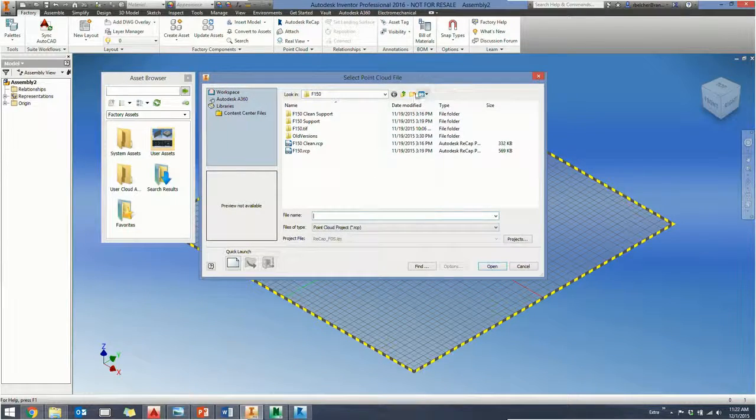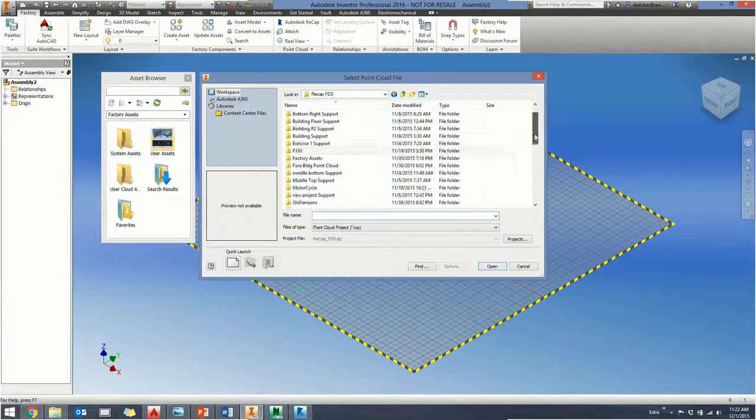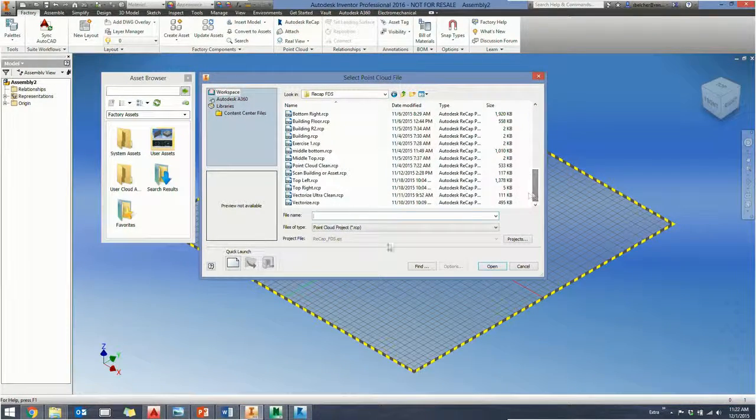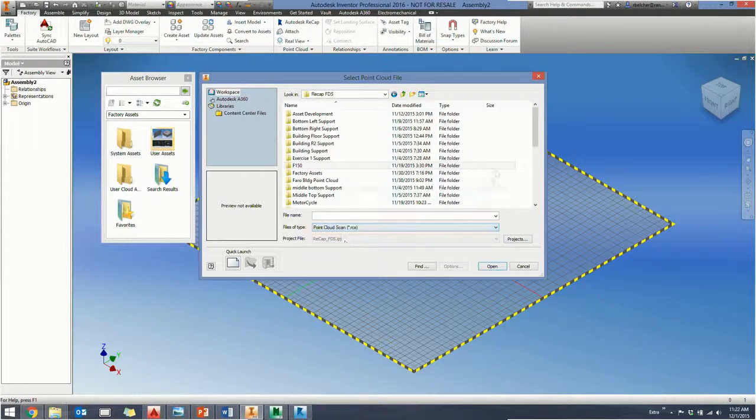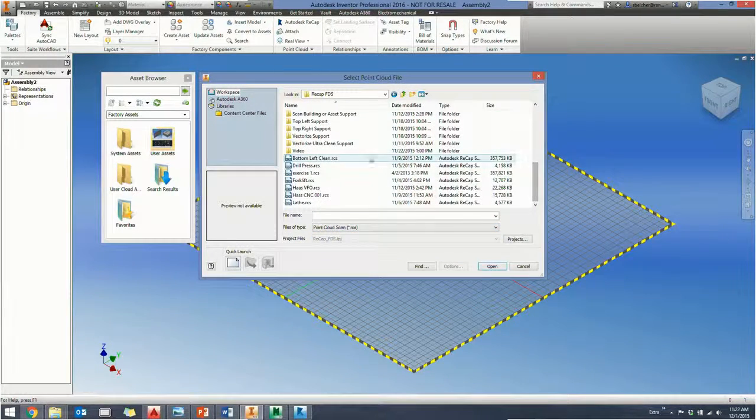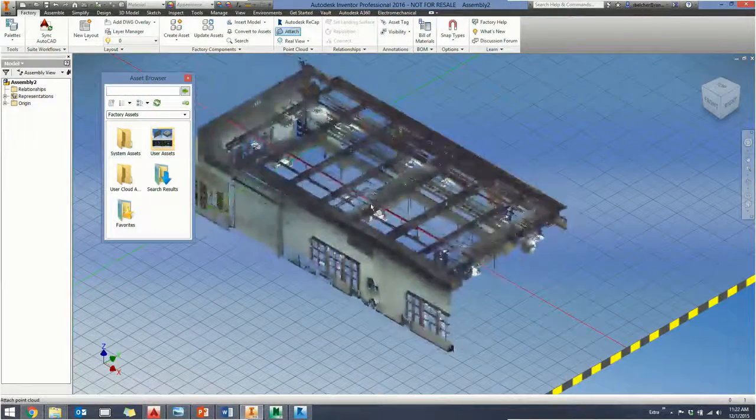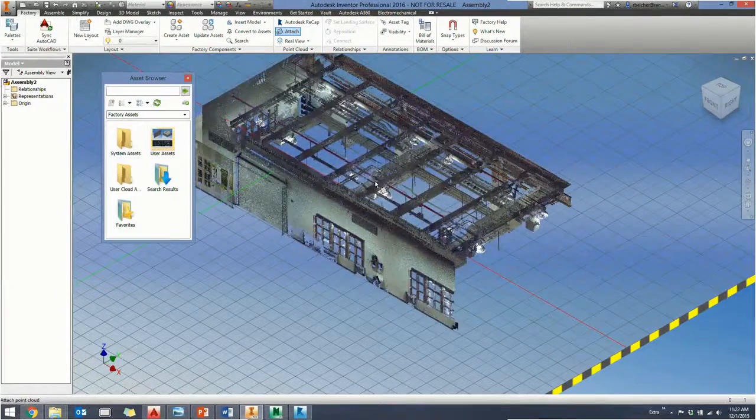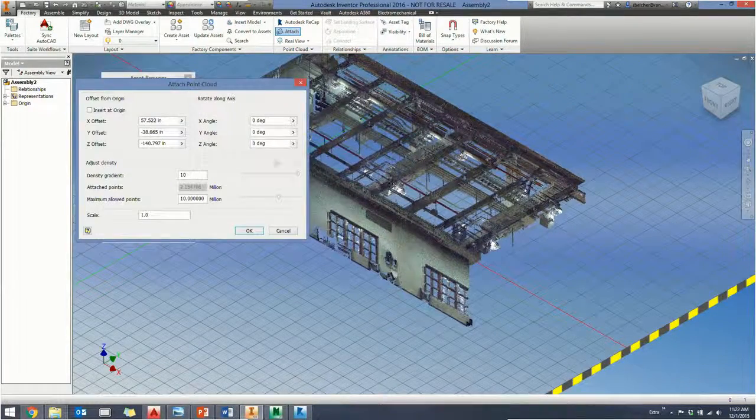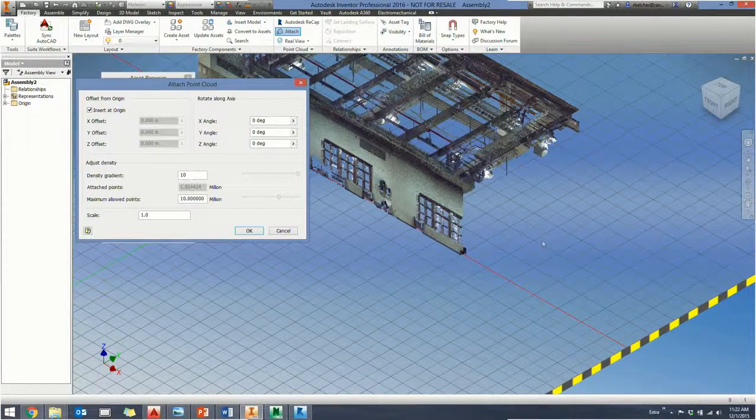I'm going to attach my cloud, and I'm going to come in. I'm looking for an RCS in this case, and there's my bottom left clean. It's an RCS file. Now it's going to come in on your cursor. You can't snap this. You might as well just click to drop it off, and then the dialog will help you position it. So here I have insert at origin.